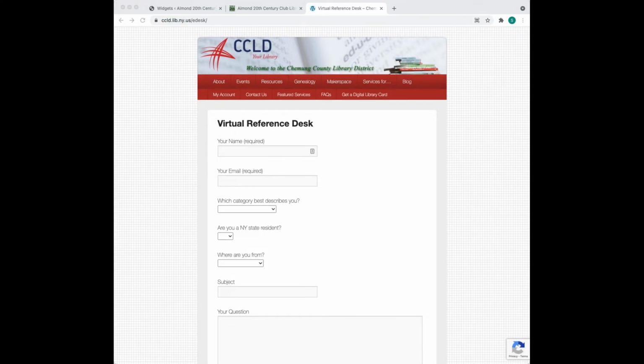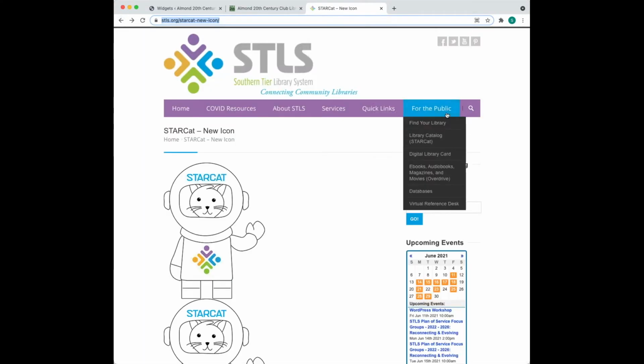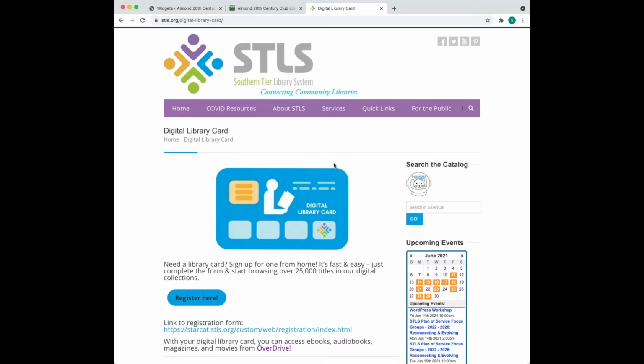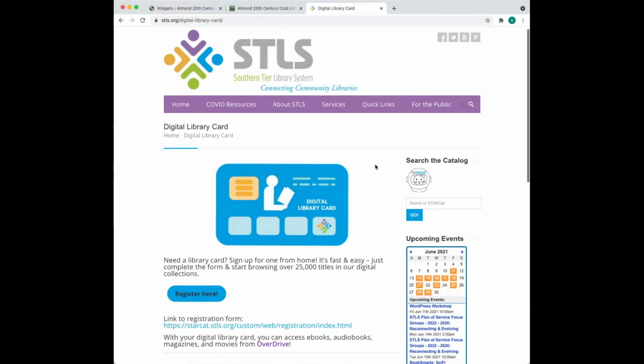Also, another thing that you might want to link to on your website is information about the digital library card, which we started offering this summer. Again, I'm dropping a link to that in the chat. So for those of you who aren't familiar, this summer we started offering a digital library card because we knew folks were at home and might not be able to get into the library to get a library card.